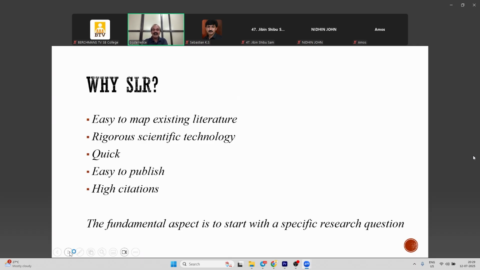So why are we using SLR? We have already mentioned that. With the help of systematic literature review and bibliometric analysis, it will be very easy for you to map the existing literature in that particular area. And here we are using rigorous scientific technology for analyzing the literature from the database itself. It enables us to do this process very quickly. And there is a scope for publishing the same, and a scope for getting high citations also. I mentioned this on the first day itself.